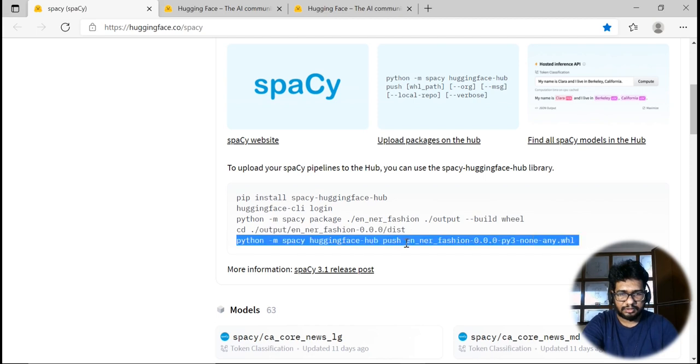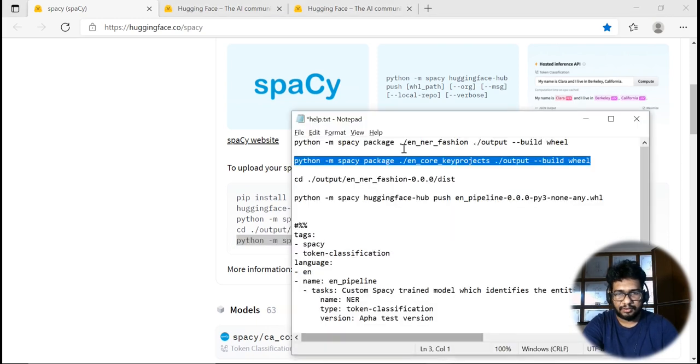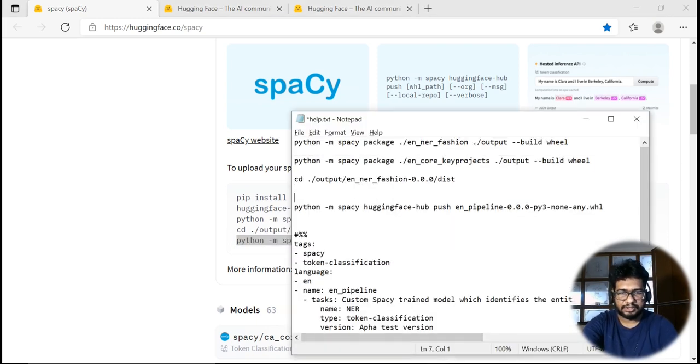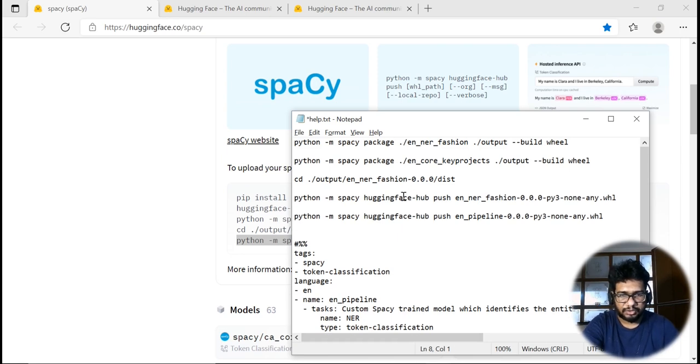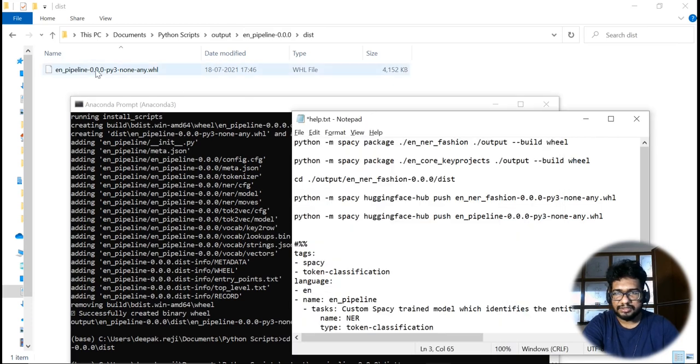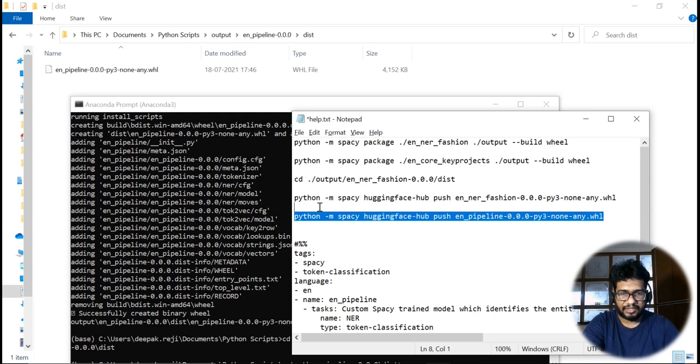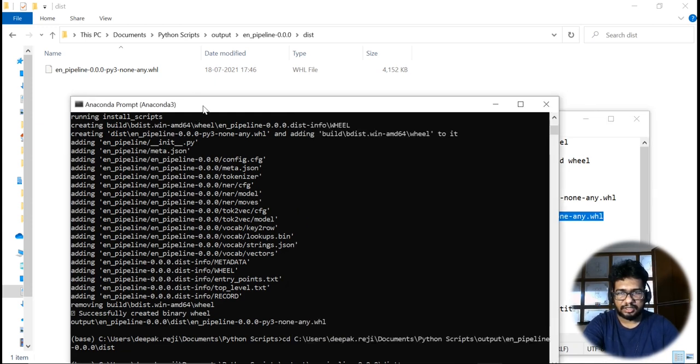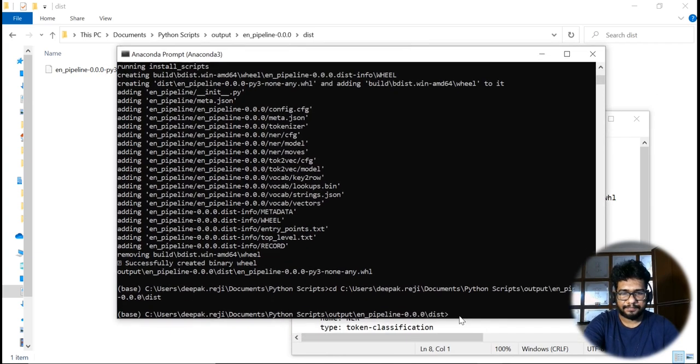This is also something which we can copy into the notepad and construct. So for example, I'm going here and constructing it here. This is my original one, and I just renamed it, like mine. You need to look into your file name. Basically it is en pipeline 0.0.0. So that is what it's here. Okay, so you need to copy this, and paste it here.